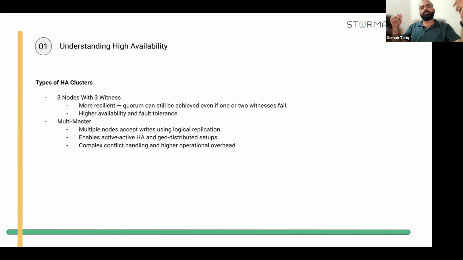So another type of cluster would be three nodes with three witnesses. I mean, you can have two nodes with two witness nodes. In this sort of scenario, if one witness node goes down, you still have another witness node that is monitoring the cluster.